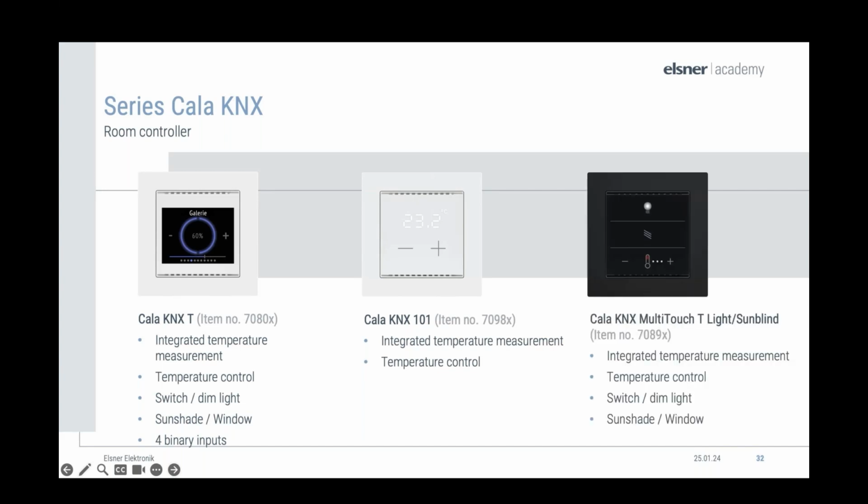Next up, we have the Kala KNX Multitouch. This one has, once again, integrated temperature measurement, temperature control, but it also can switch and dim lights, also sunshade and window control. One big difference is here, for the set point, we don't have a 7-segment display that shows the actual temperature. You can see there's the temperature symbol with a red LED when heating is activated, and when cooling is activated, this will be switching to a blue LED.